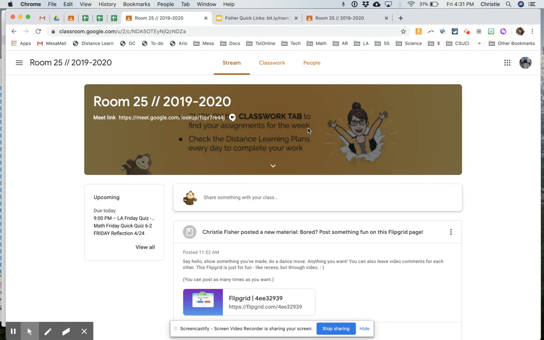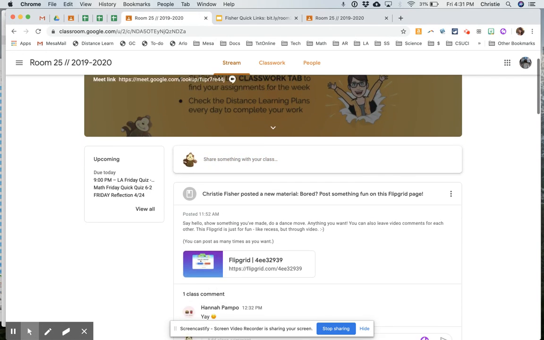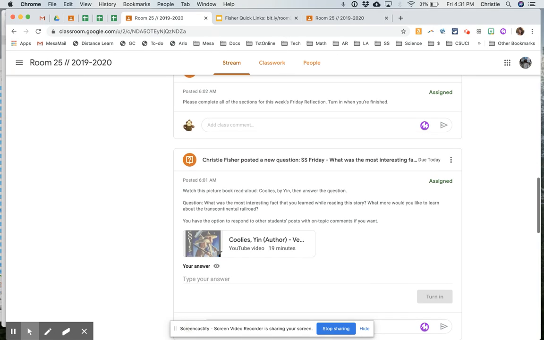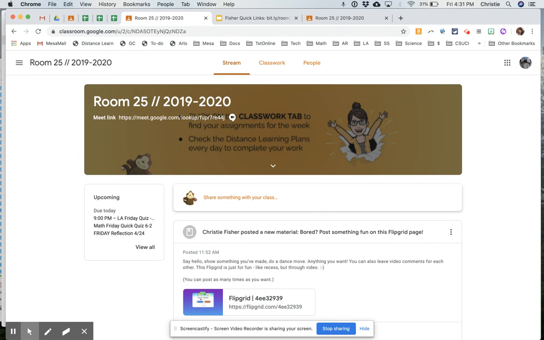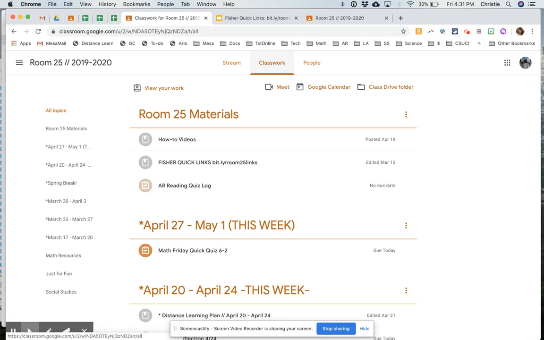And what that means is that, see up here, there's the stream, there's classwork, and then there's people. The stream is kind of like a Facebook feed. It just has everything. It's all the most recent things. Kids can leave comments, but it's not really organized. It's just the most recent thing on the top. And they do have like a little upcoming what's due today list. But if they go to the Classwork tab, this is where the action is. You want to go to the Classwork tab.